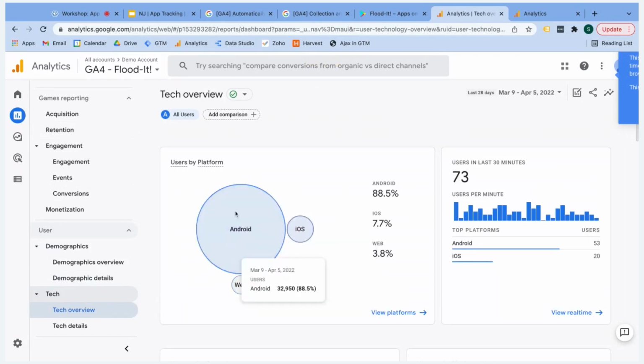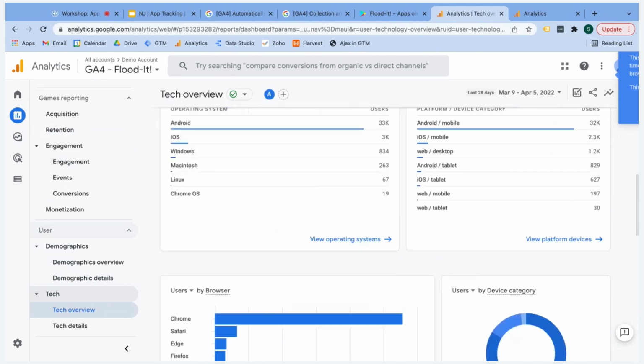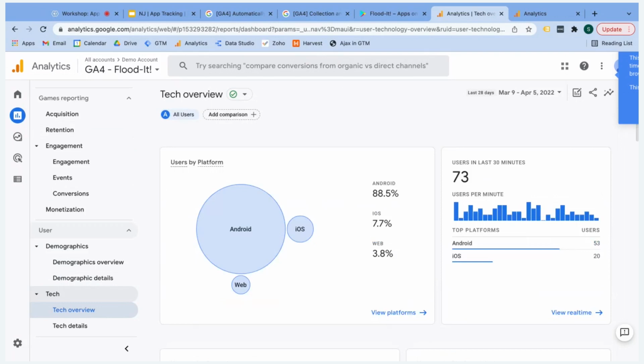Android, iOS. So obviously Android being higher here. An important and useful piece of all of this is something called user ID, which this app doesn't have installed because you don't sign in.